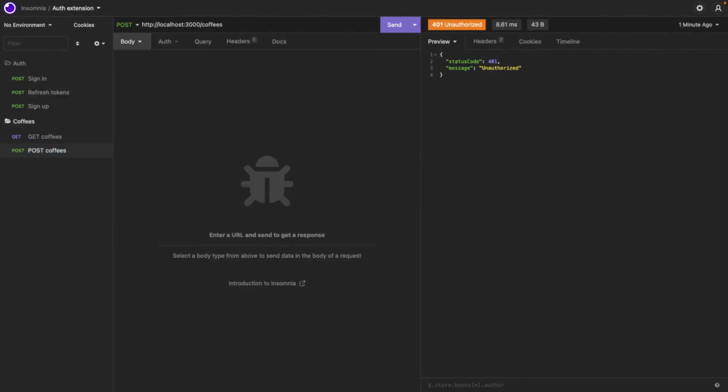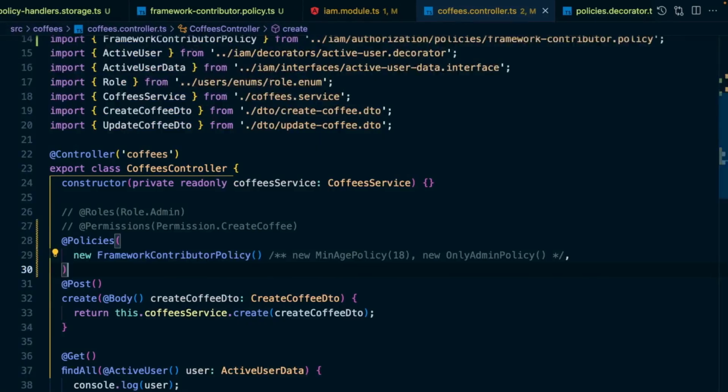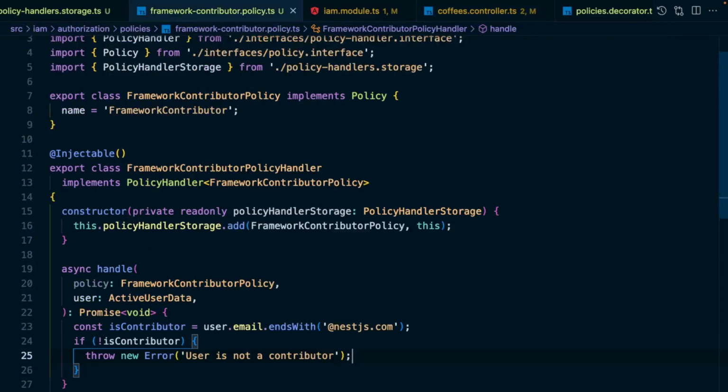Let's hit send and check to see if we can access the POST /coffees endpoint. Note that if you're getting a 401 error, make sure to sign in again and update your access token. And yes, we can see we do have access, since our user's email address is user1@nestjs.com. Now, let's switch back to our IDE, open up our framework contributor policy handler class to, instead of checking for the presence of @nestjs.com, update it to expect @trilon.io.